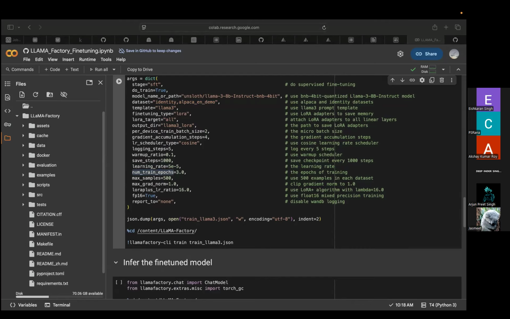Max samples is basically how many samples from each data set we have to use for validation. Like I want to use 500 examples as a test set or 1,000 examples. It depends upon the size of the data set we have. Max grad is gradient norm, which is one, of course. And LoRA+ is basically an improved version of LoRA. Like what is the ratio that we keep? And FP16 is basically 16-bit floating point precision, I'll say.